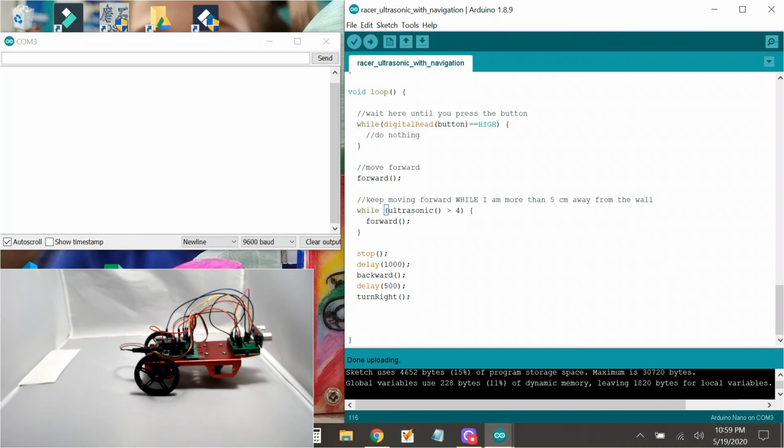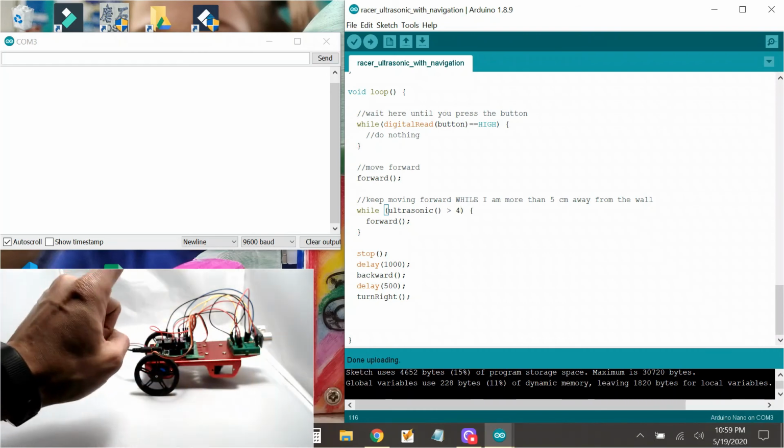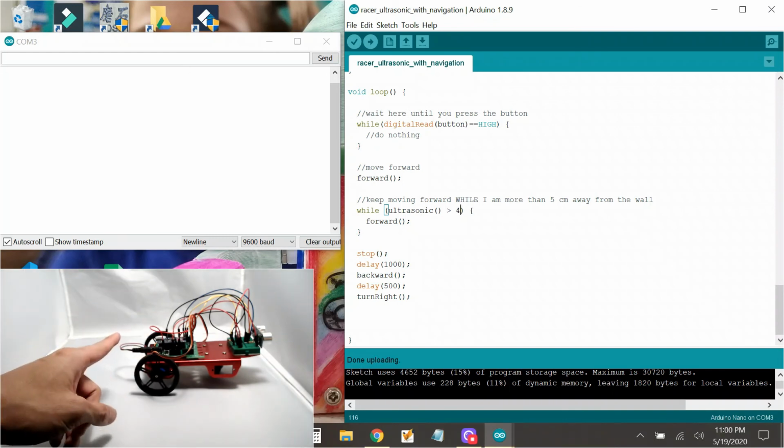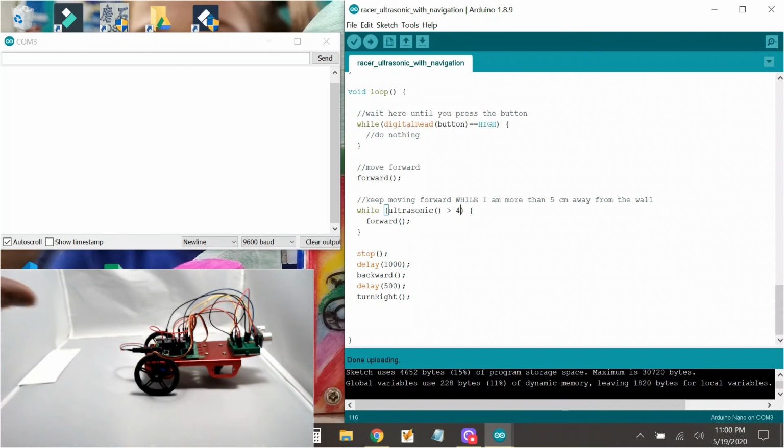So actually, these are the basic functions. You got to learn how to use the ultrasonic sensor, the button, the motors, so that you can turn and back up. And then you got to learn how to put them all together to make your car navigate. So from there, you just take what you learn and then take it to the next step. You guys can have fun with that.